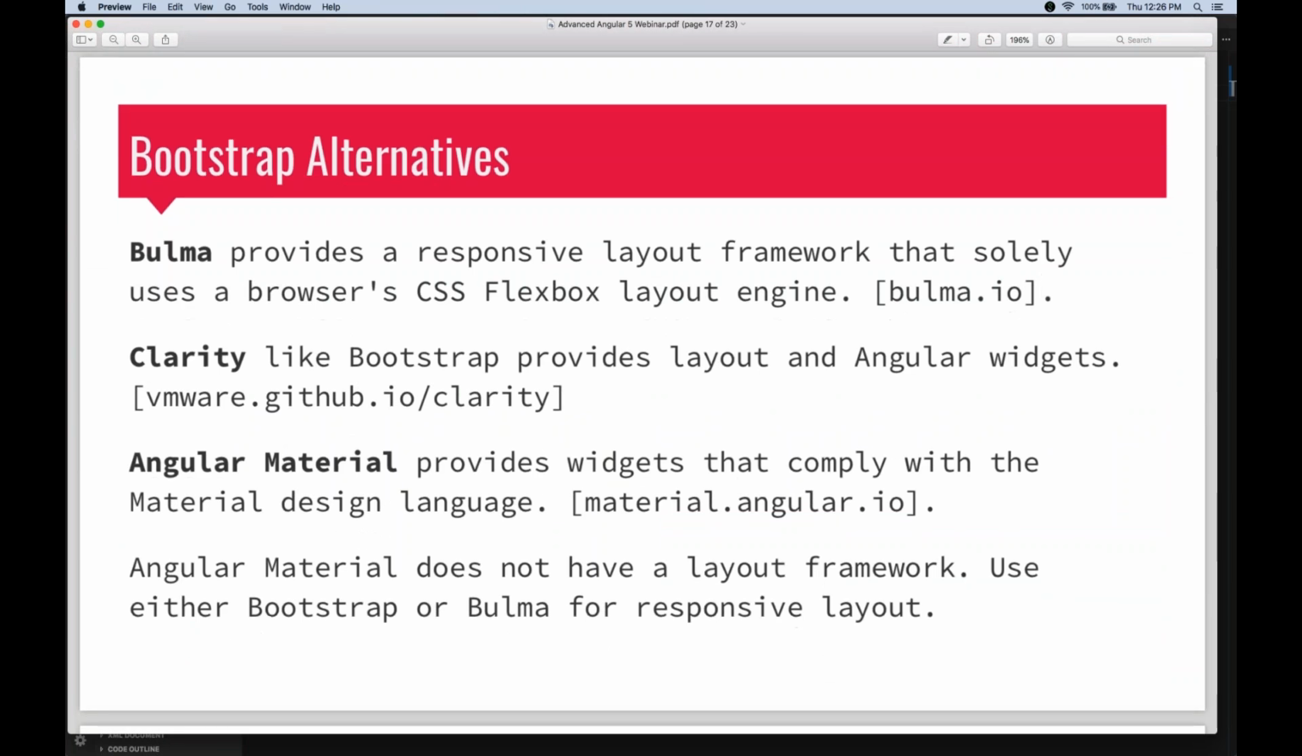Bootstrap is not the only game in town. There are a couple of other frameworks I wanted to talk to you about. These are all open source projects. One is called Bulma. Bulma is purely a responsive layout framework. It does not come with any widgets, so it's a completely JavaScript-free framework. And one of you has a question. Let me see what the question is.